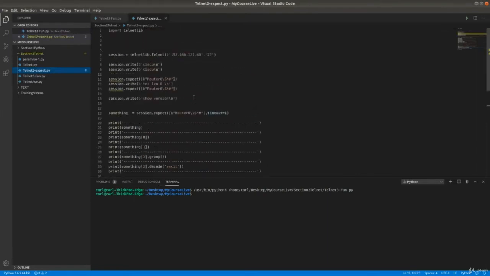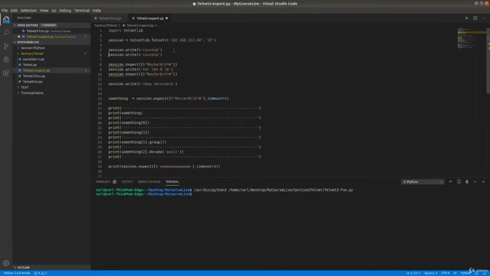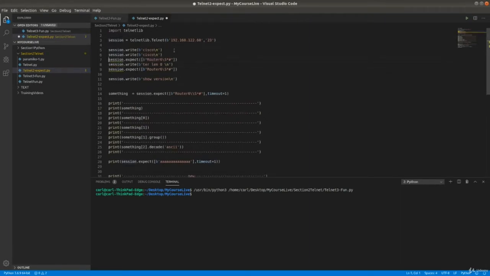Let me show you an example. I have created this. We're connecting to the device, and this is just doing expect. Here we can do read until or whatever. Expect is like read until, it reads the first element. The first one it matches is going to print it. So let's run this.